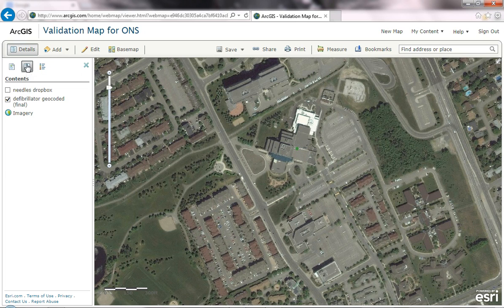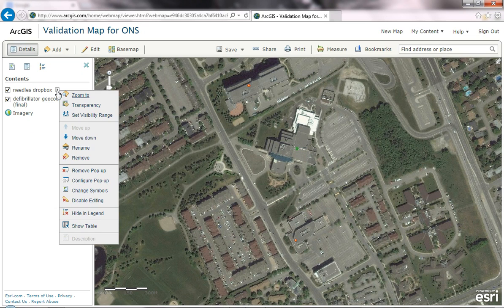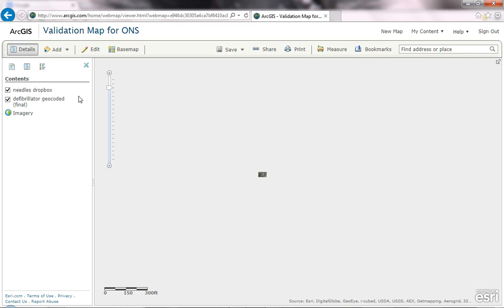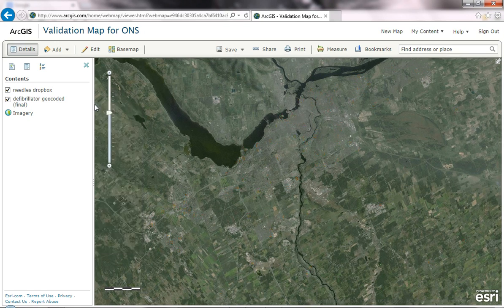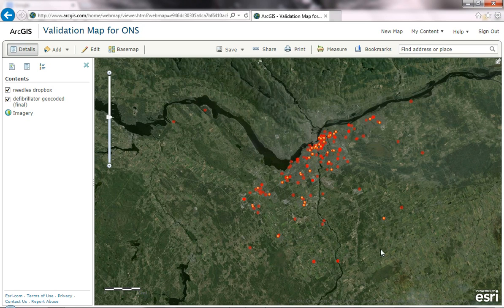Inside the Table of Contents, when we're on the second button tab, we have the individual layers. They can be turned on or off. We can zoom to an entire layer by right-clicking, or by clicking to the right of the layer name, and you'll see the little arrow pop up and you can say Zoom To. So whenever your mouse is over a layer, you can click and say Zoom To. And that zooms to the extent of all the points that need validation within that layer.